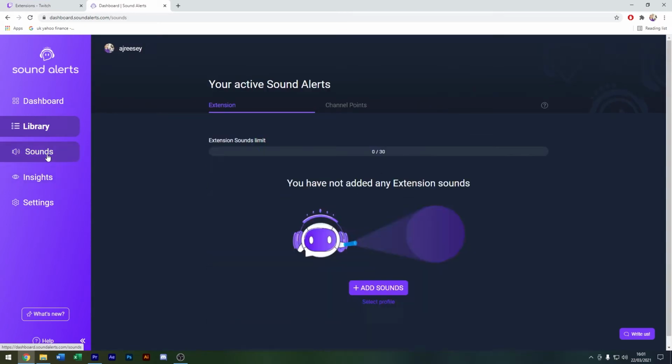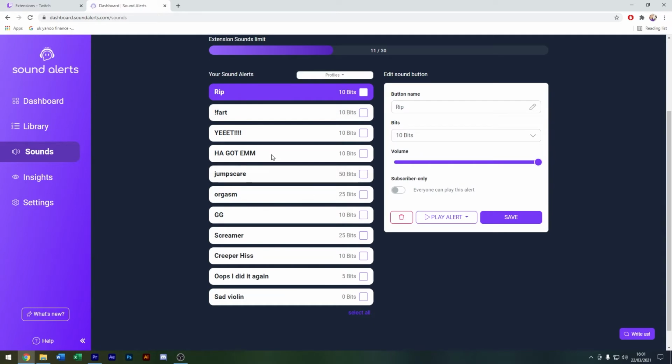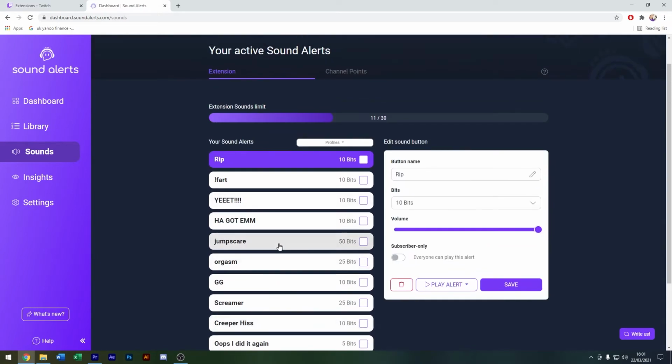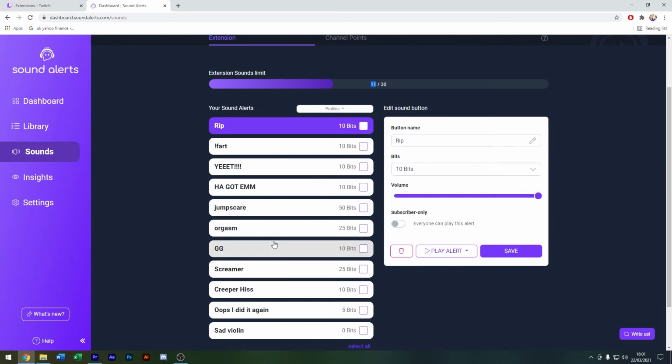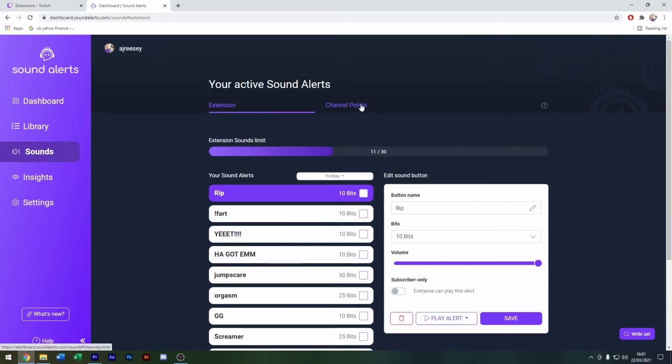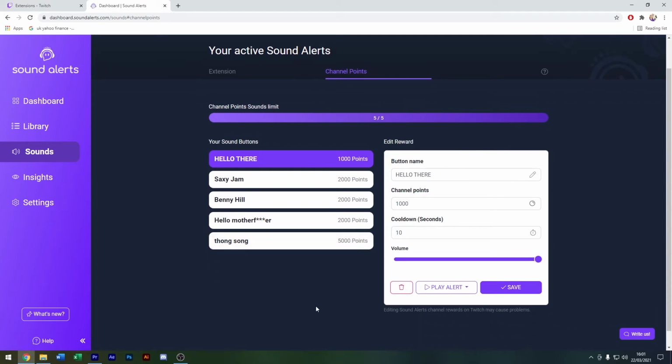We're then going to head over to the sounds tab. Now, as you can see here, my active sound alerts, I've got a list of them just here and exactly how much it is to pay for each different type of sound alert. In this one, we've got an extension sounds limit. We can have up to 30 sounds that people would donate bits for. Alternatively, we can go over to this other tab and you can have a maximum of 5 different sounds that can be used via channel points to be played on your stream.